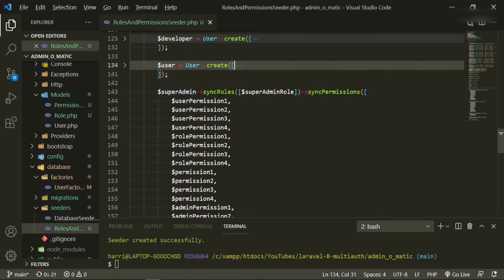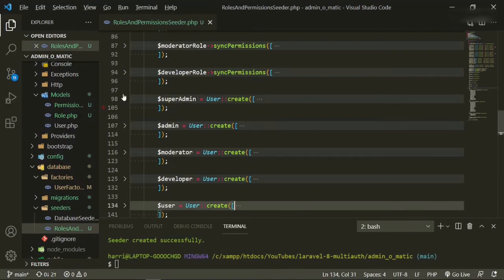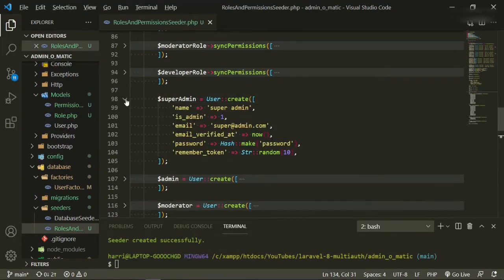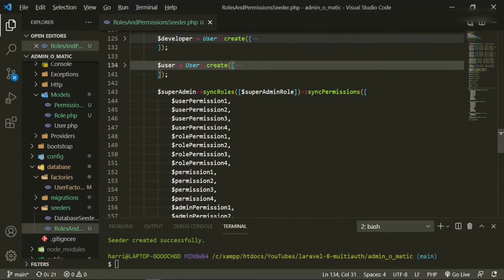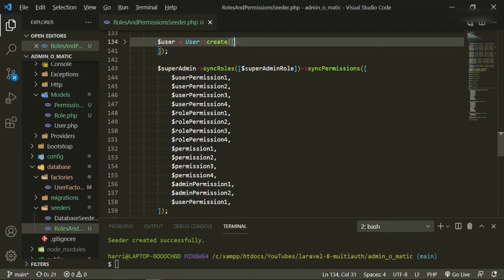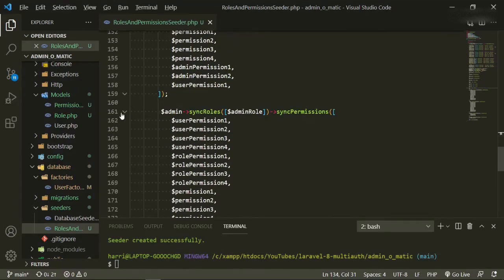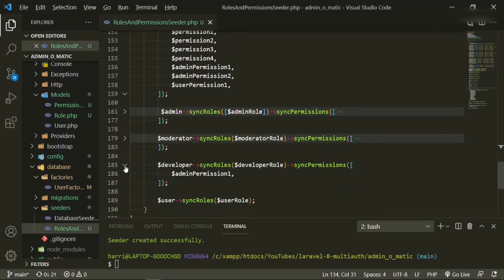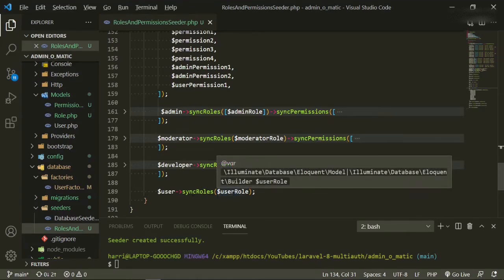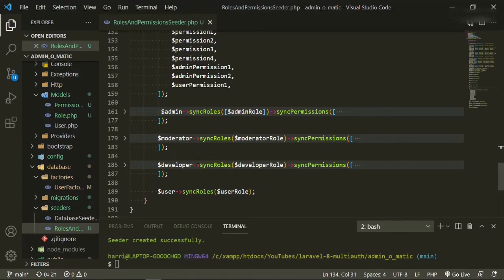Now, we also did for the super admin, we synced the roles to this super admin here that we created. We're syncing the roles to the super admin role, and with that, we're also syncing the permissions. These are all the permissions that we have available. And we're doing the same thing for the admin, moderator, developer. And as you can see here, we're only syncing the roles of the user role. I know it seems confusing. It's really not that complex, but this is how I would do it in my own project, and that's why I'm showing you how to do it. And we don't need a million seeders to be able to do this. This is only the seeder.